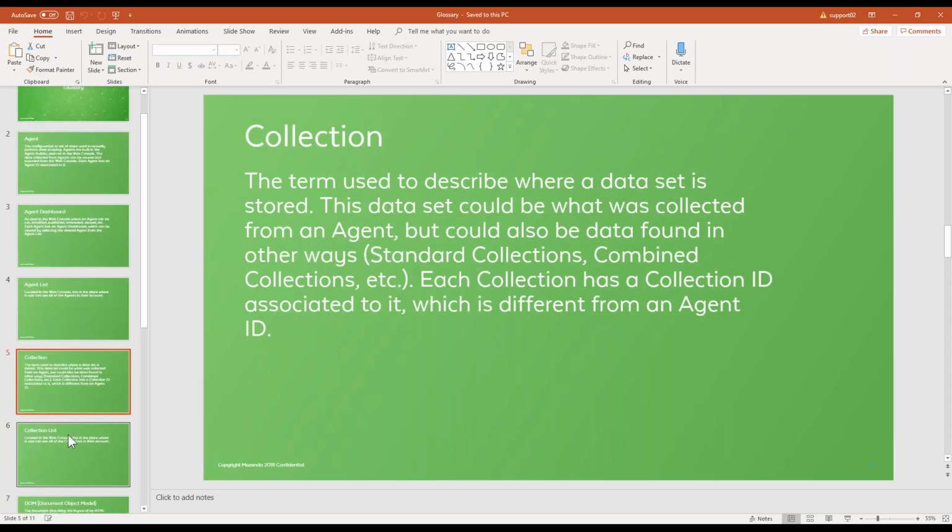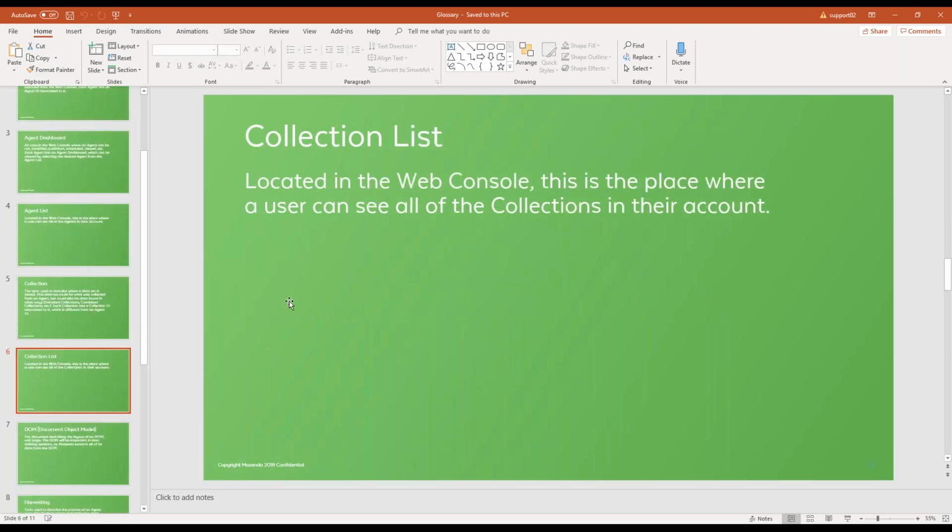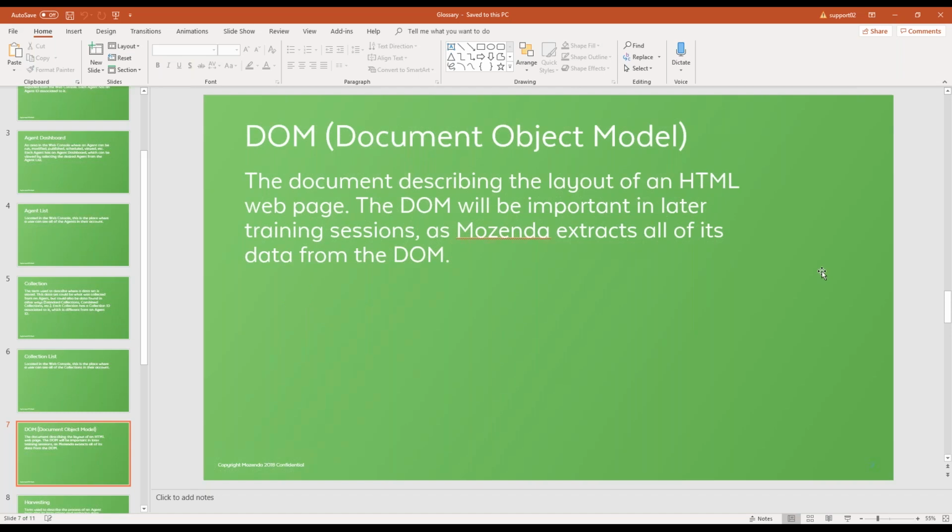Similar to agents, there's a collection list, which we just saw, where it shows us all of the collections. So now we get to the DOM, the document object model. And this is where sometimes people might get a little bit worried when they start using Mozenda because they might not be super familiar with what that is.